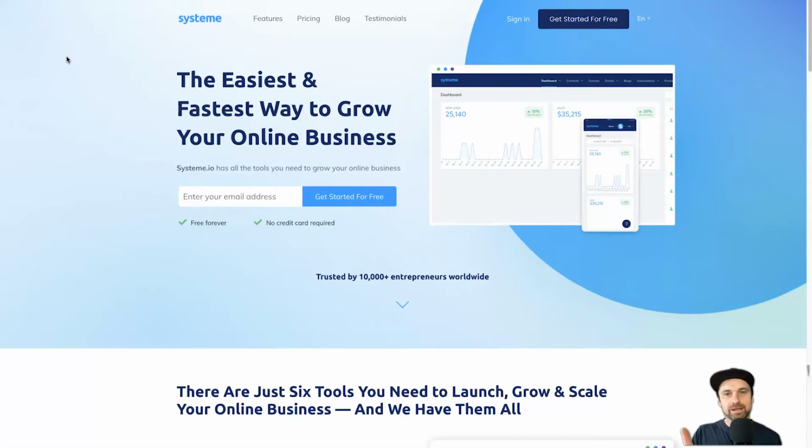The first one being, of course, cost. Podia is significantly more expensive than Systeme.io. And the second one is features. Systeme is more of a selling platform that hosts courses and webinars and things like that, whereas Podia is more of a course hosting platform.